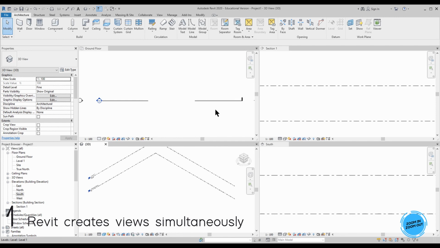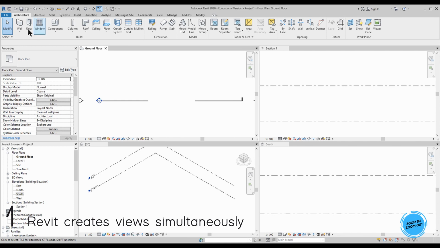So here is Revit, and as you can see, there are four windows open in this area. One is the ground floor, the other is section, the third is 3D, and the fourth is south elevation. Now I'm going to mainly concentrate on this area, which is the ground floor, and I'm going to make a simple building here, and you will see that as I am making these, the other views will be made simultaneously. So let's go for doing it.